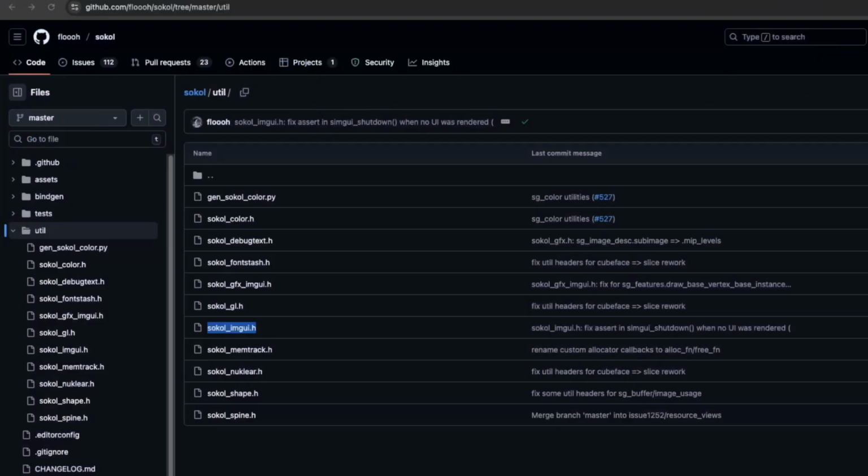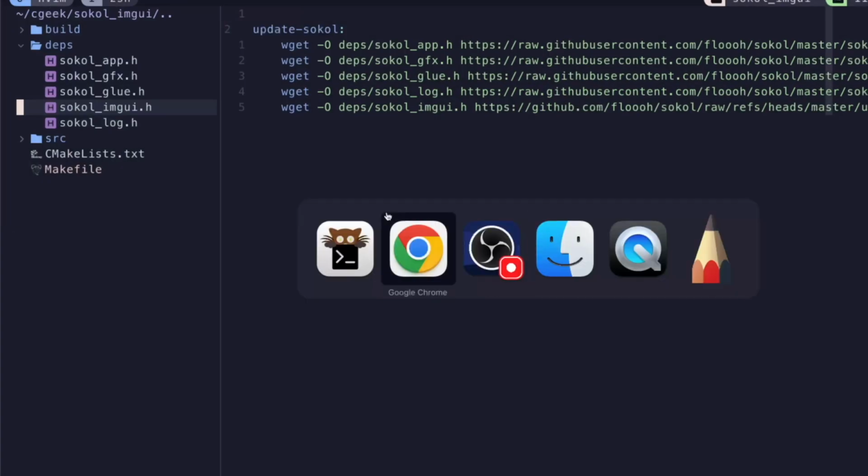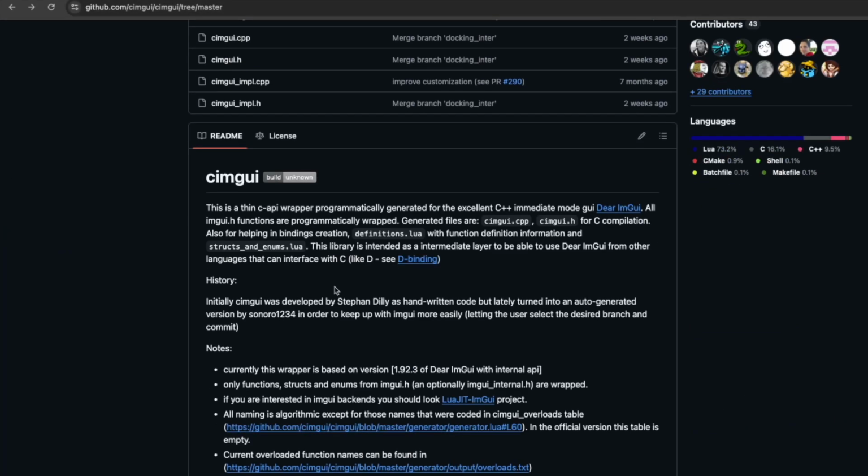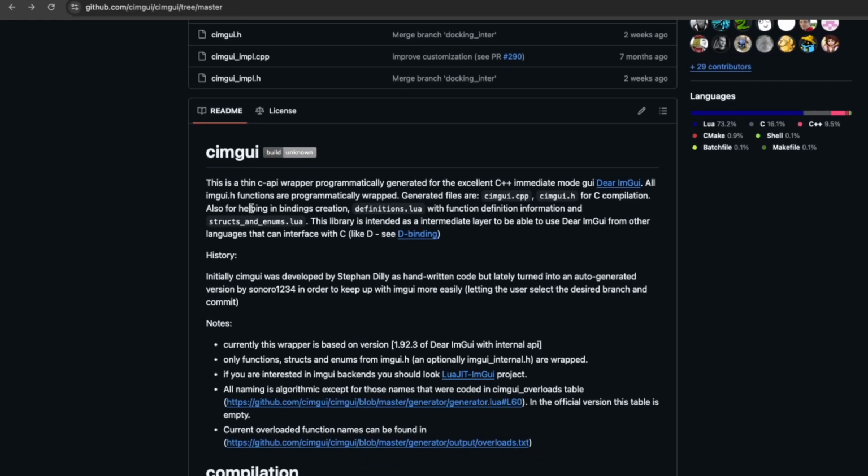And the other one that I actually want to get, I just want to show you, is what I explained before, cimgui. So we've got this one here, cimgui. So this is the C bindings to ImGui.